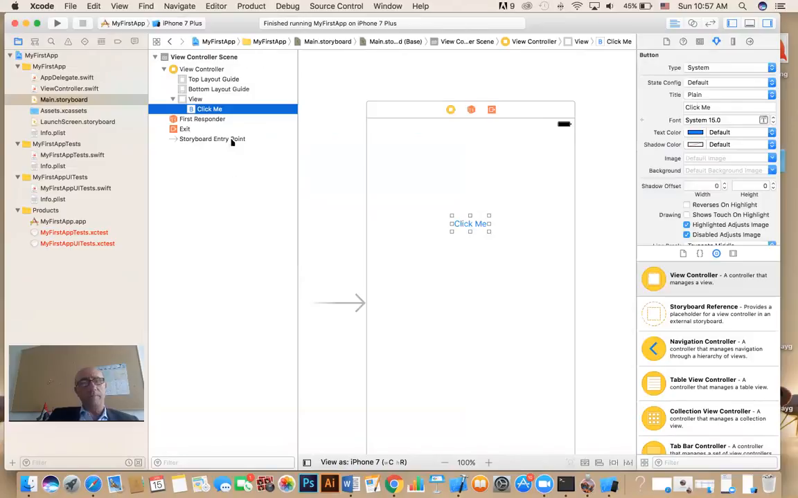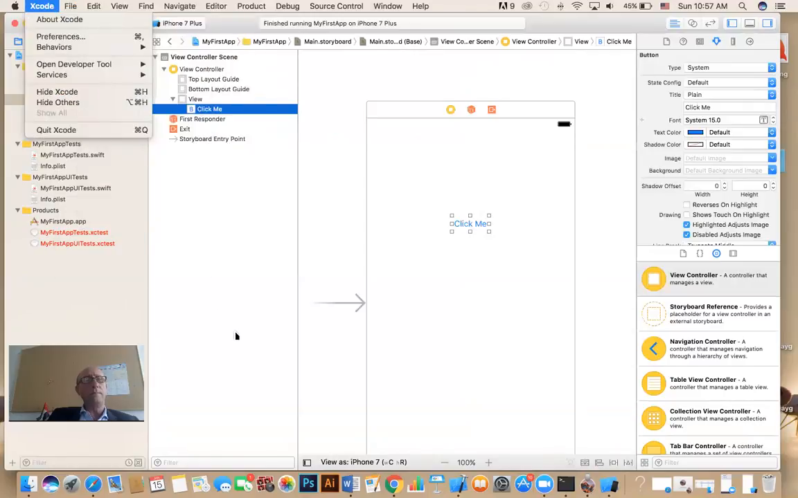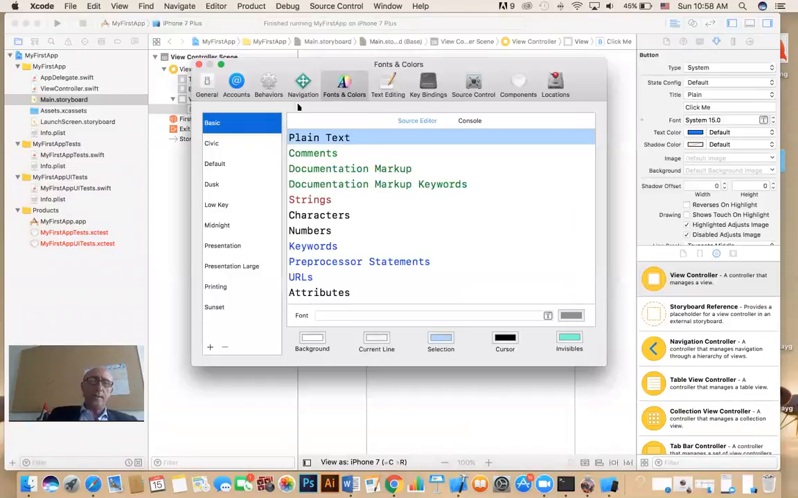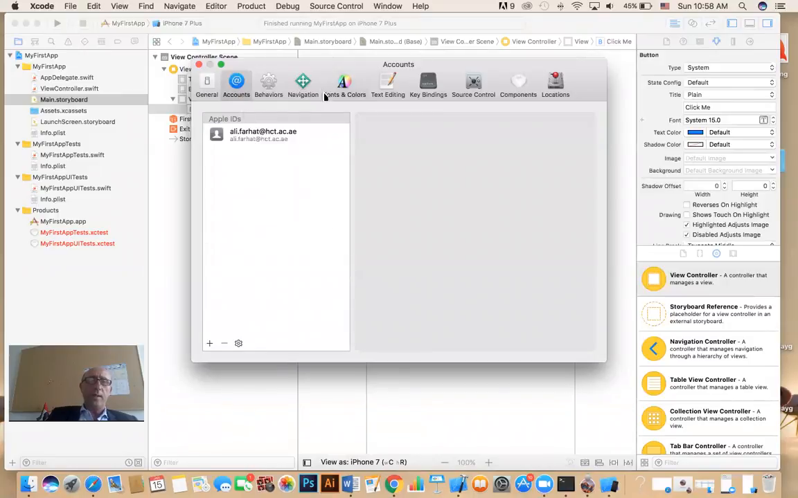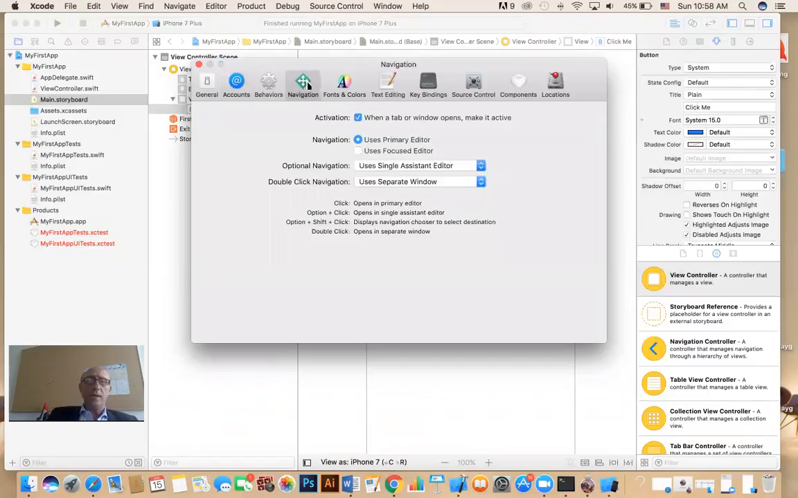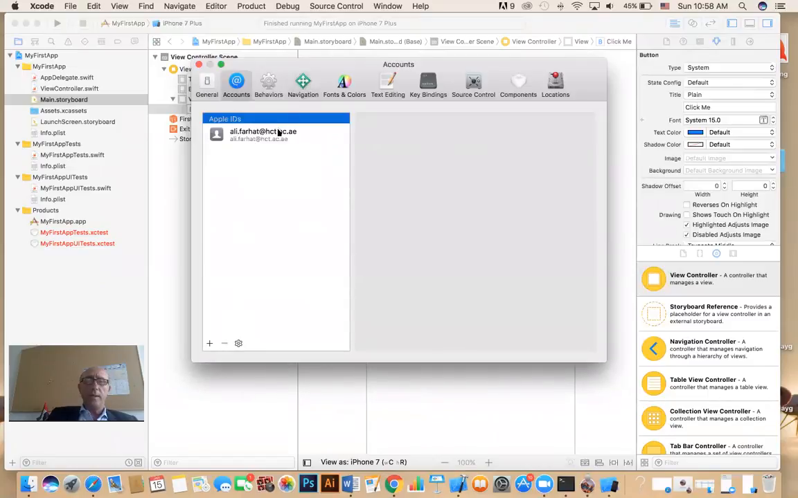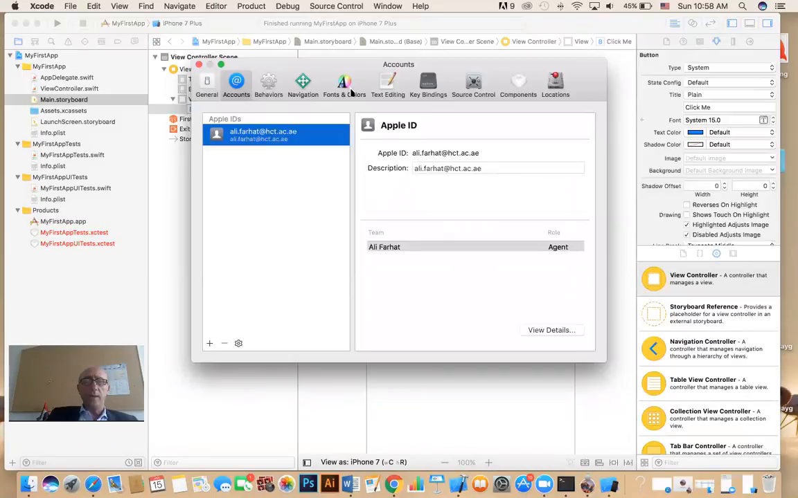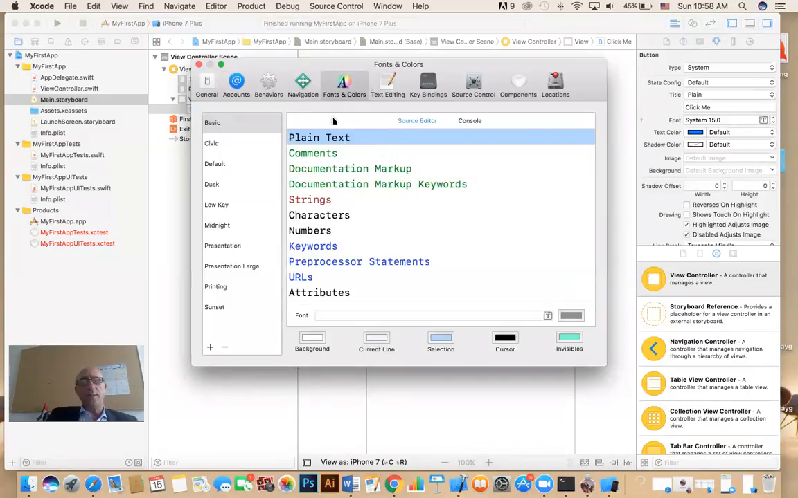The last thing I'm going to show you here is under Xcode, we have preferences. This preferences has two things that are important to you. Of course, there's more, but here is one of them I want to show you. This is your Apple ID. This is where you add your Apple ID.